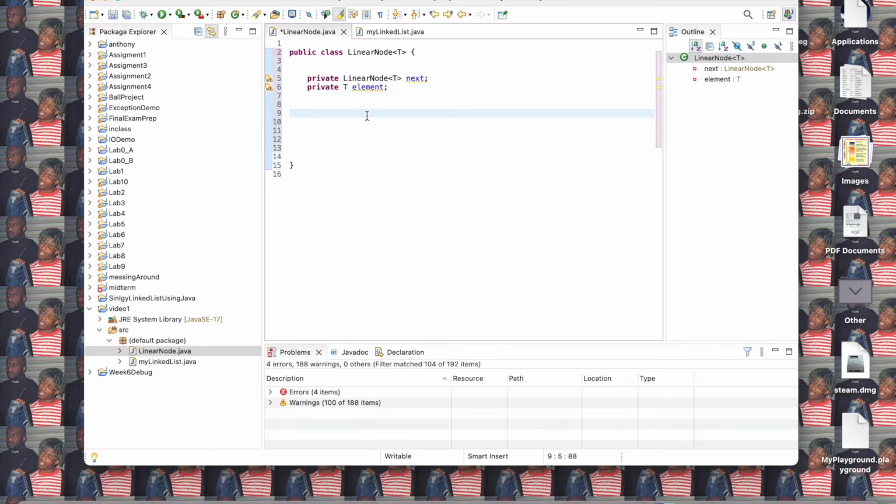Next up, I'm gonna create the constructor for this class. So this is for if we're making an empty LinearNode object. So we can just call this LinearNode. This one doesn't have any input parameters, and that's why it's an empty one. In this case, we're just gonna set next equal to null, and element equal to null as well.